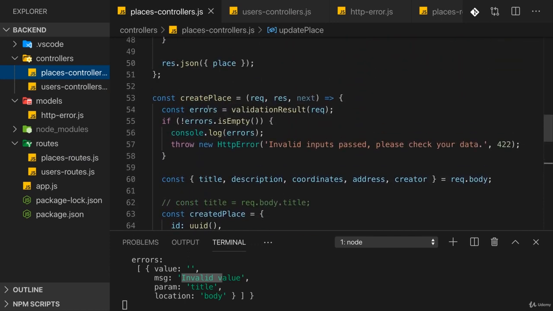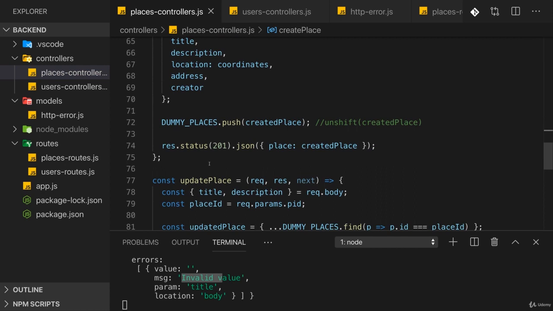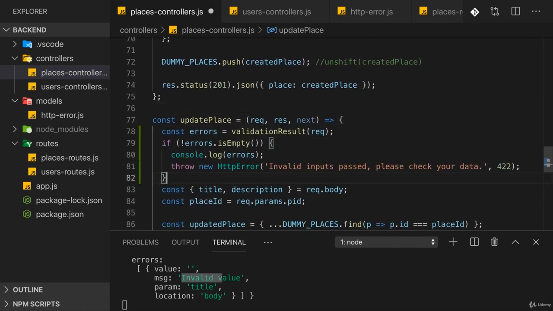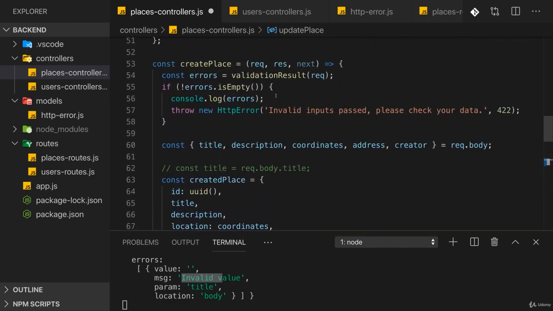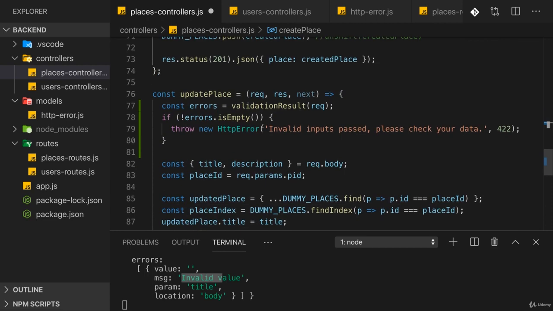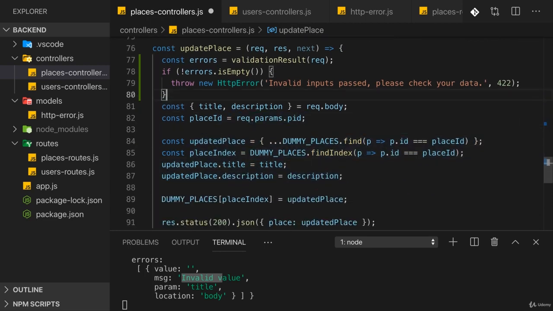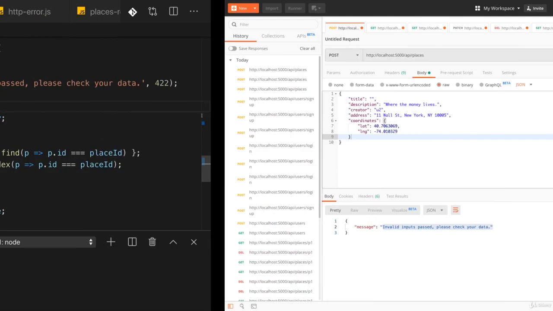And actually, we can now copy that logic which we got in create place. We can simply copy that over to update place, so that we first check if we do have validation errors. And if we do, I send back my error response. If we don't, I continue with my normal updating logic here. So with that, let's give it a try.